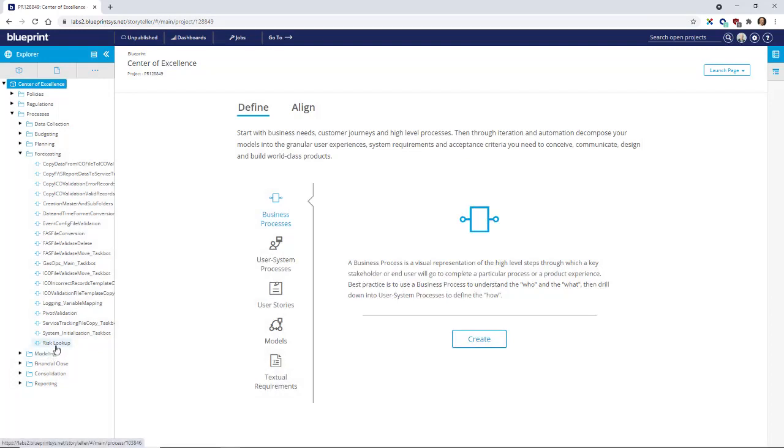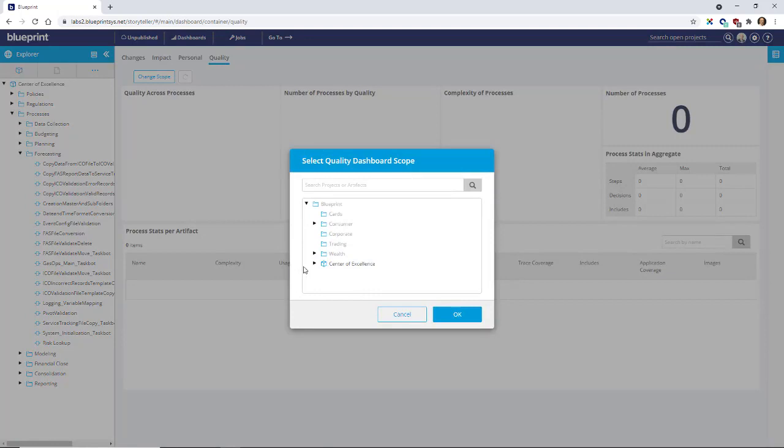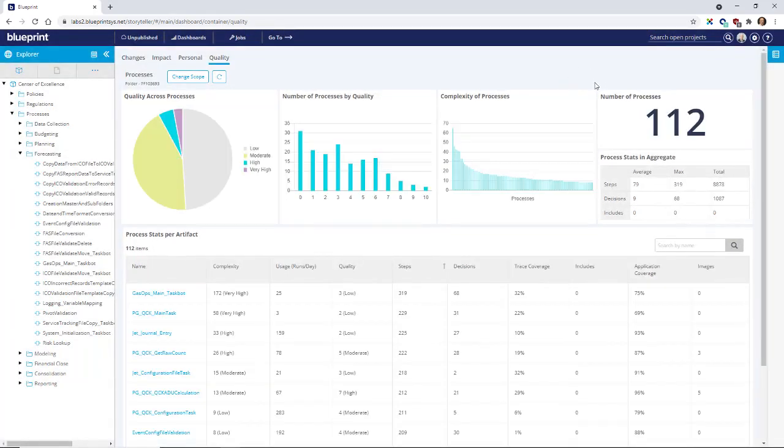And here it sits. Now, after importing, what most people would do in Blueprint is invoke a quality dashboard. And I'm just going to pick my Center of Excellence project, the processes specifically, and immediately I can see that I have 112 processes, aggregate summary beneath that, and citizen developers would use this dashboard to analyze the inventory.